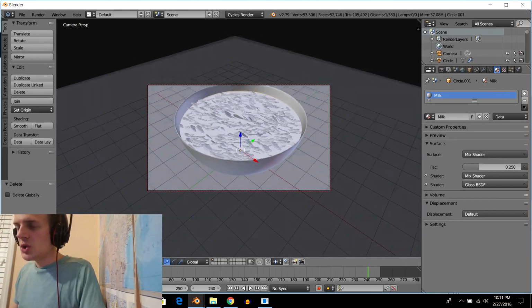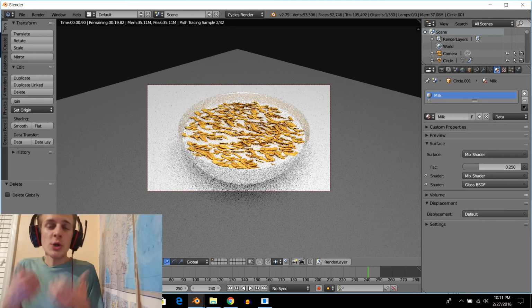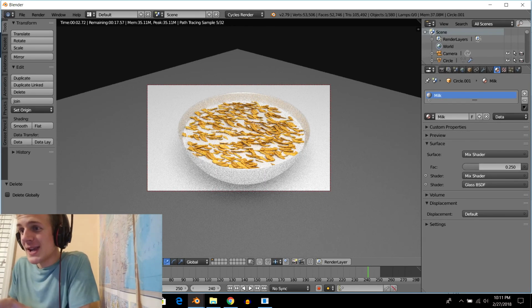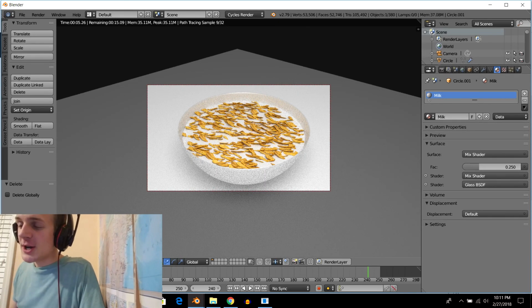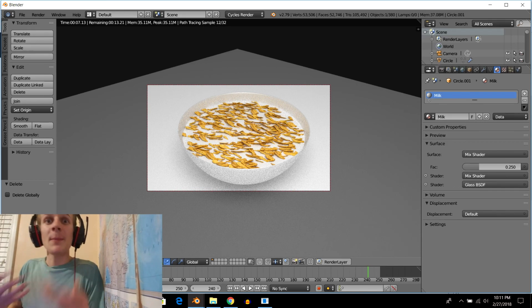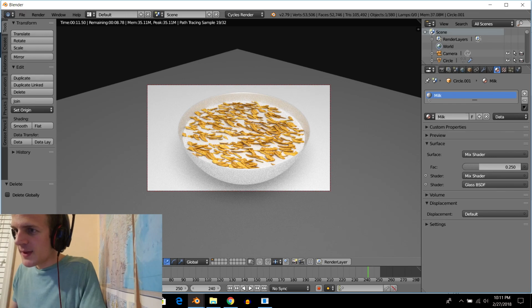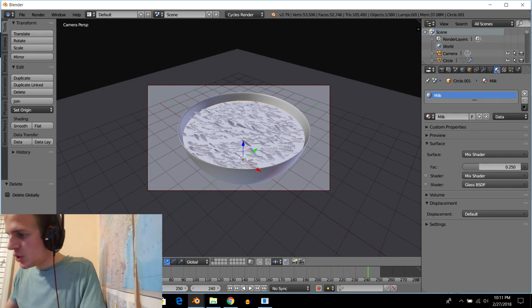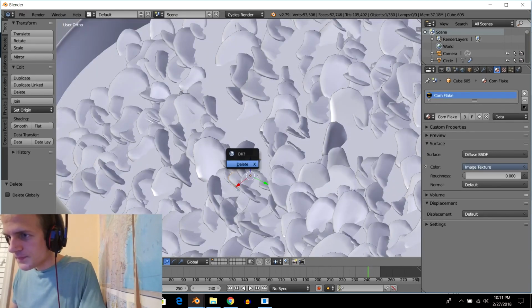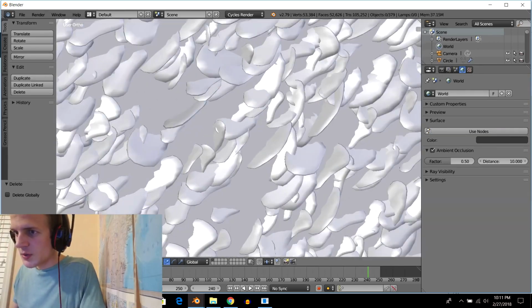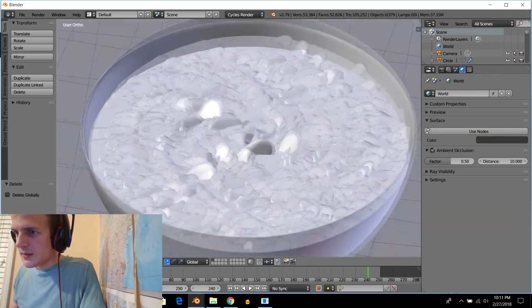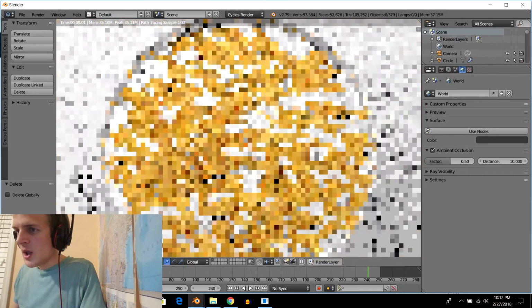So obviously, you could go a lot more in detail. I was just trying to really rush this tutorial because I knew it was a lot of material to cover. You see, we do have some bare spots. So if you really wanted to, you could up the particle count and drop more cornflakes in there. Or you could just duplicate some of them and move them manually. But you might also have some issues with some cornflakes intersecting through others. That's something you could play around with if you wanted to.